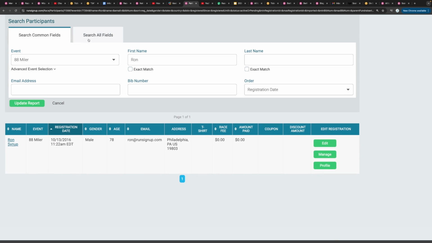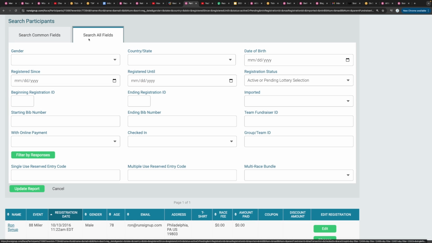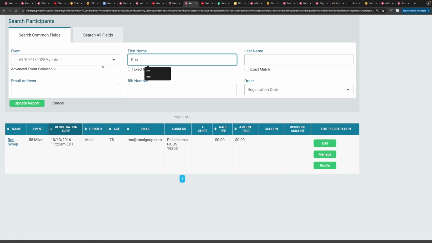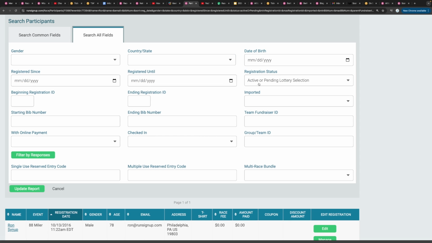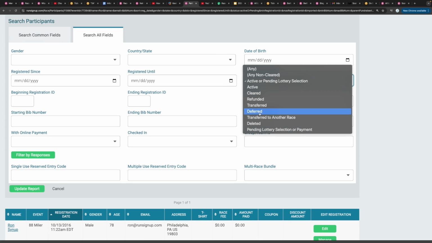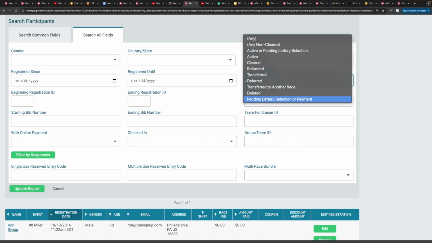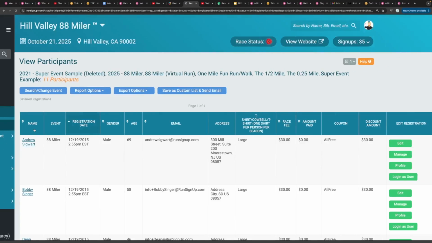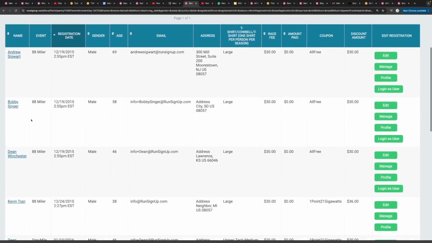Also within the search, you could do search all fields. And we'll actually go back to all the events, clear out Ron. And now we could change the registration status to just be looking for people who deferred. And there's other options in here. You can look at deleted people, cleared people, active participants. The default is active or pending lottery selection. But again, we're going to look at deferred here, update the report, and these are all the people who have deferred.